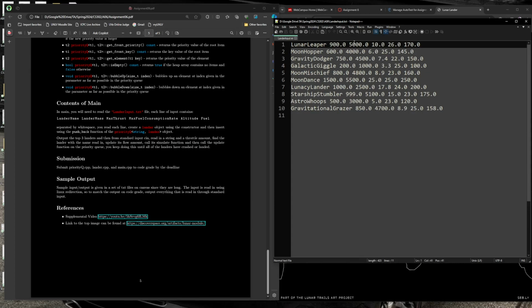And you will take these fields, create a lander object, and push back or insert this into your priority queue. You're going to have a priority queue where the key will be a string, which will be the lander name, and the priority value will be the actual lander object. So inside of this object, that priority type contains a key and priority. The priority will be this lander.